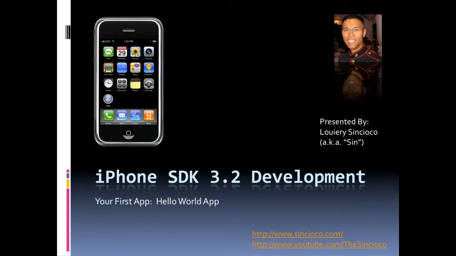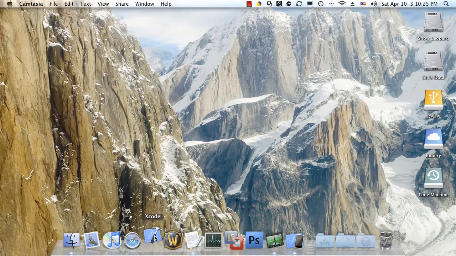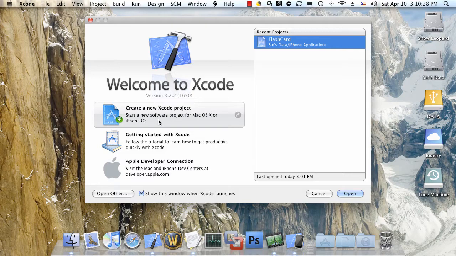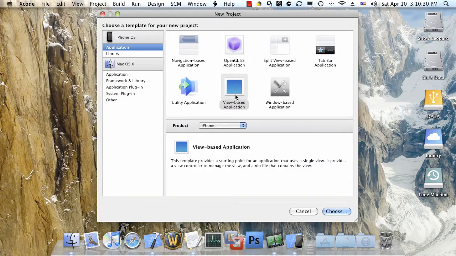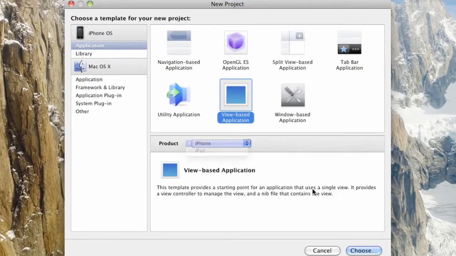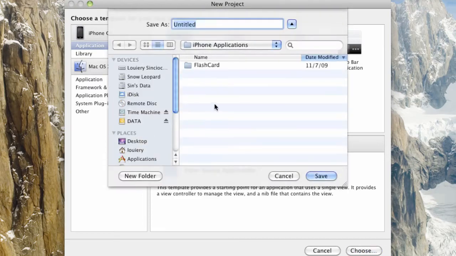In this video, I'm going to show you how to create a simple Hello World application using the iPhone SDK. Let's begin by launching Xcode and creating a new project. We'll select View-Based Application targeting the iPhone as the product. We'll give this a file name of Hello World.